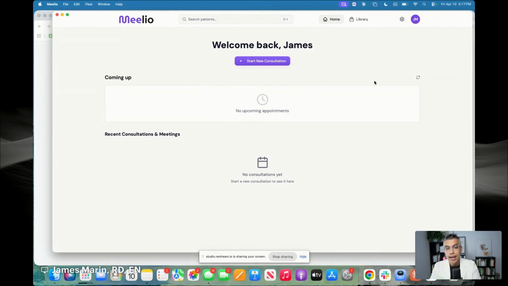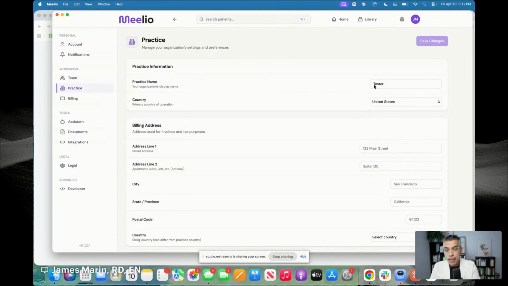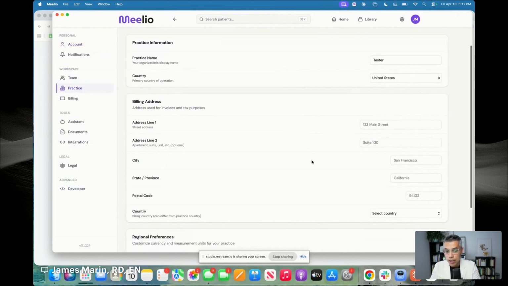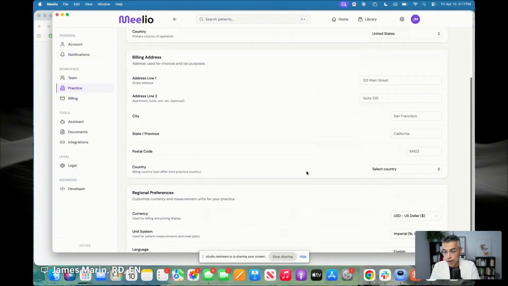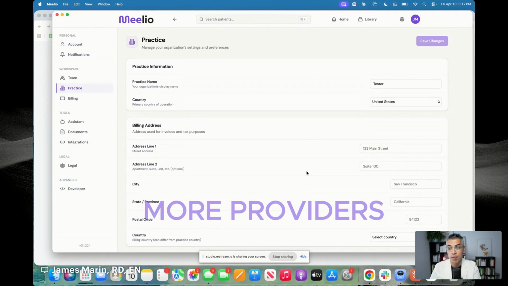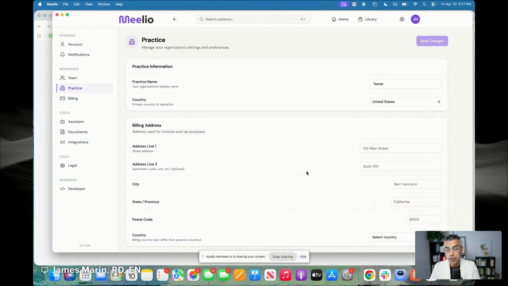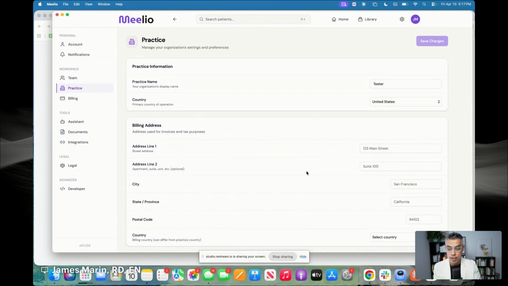One thing I highly recommend you do is going into your settings and going to your practice and making sure your name is correct, your address is all set up, all of your practice information is there and ready to go. That just makes it easy for congruency, especially if you have more providers coming on, especially if you have other invites out for either admin staff or providers.